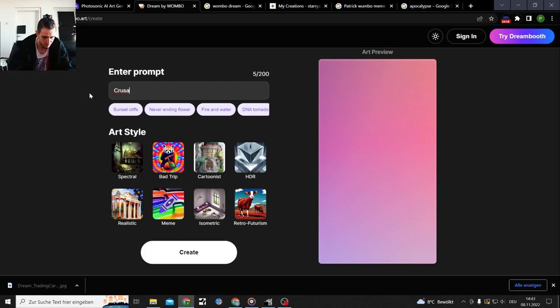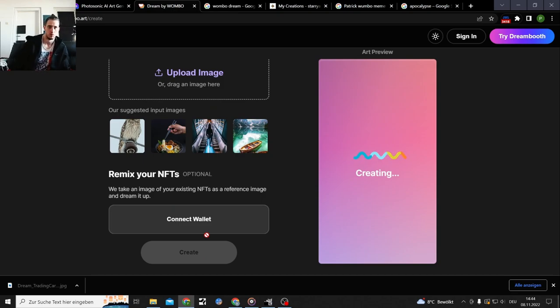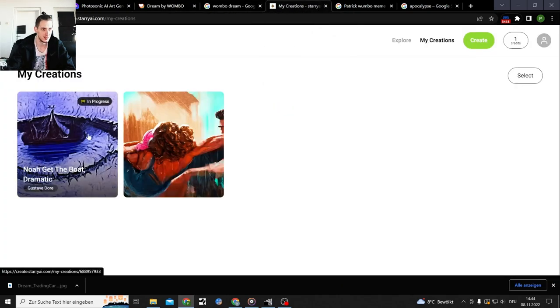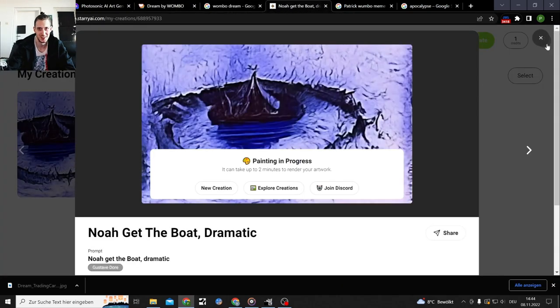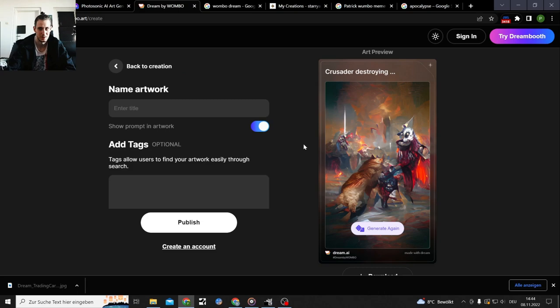Crusader destroying some furies, not furies, before upload damage. That's something I need to try too. Is my Norget boat picture finished? No. No, it's not. In progress. Ah, can't be.